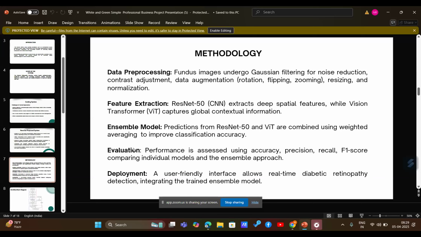Next is feature extraction. ResNet 50 focused on learning fine details from the retinal image. ViT provided a broader understanding of global patterns, such as structural changes across the entire retina. And then model ensemble is done: predictions from both models were merged using a weighted average, where more confident models influence the final prediction. This boosts robustness.